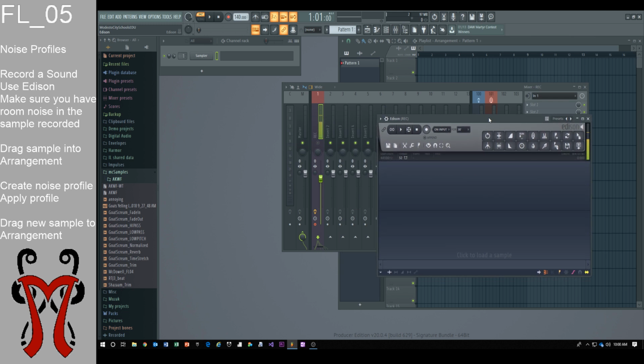Now the first thing that you need when you record and you're going to be taking out a noise profile is just the sound of the room. So I'm going to press record and I'm not going to make any sound. I'm just going to let the microphone pick up the sound of the room.